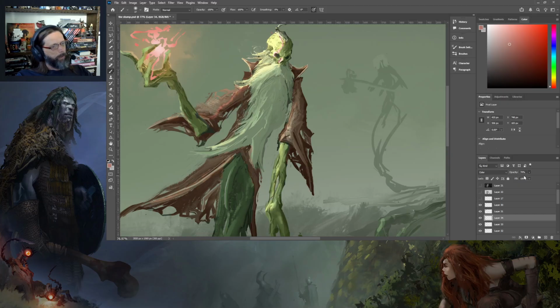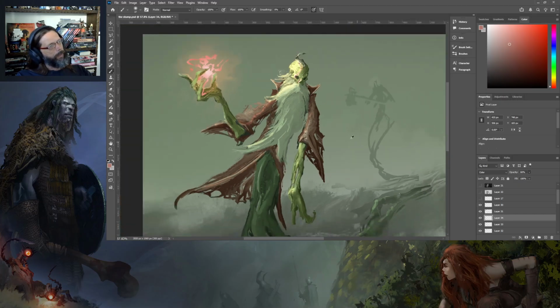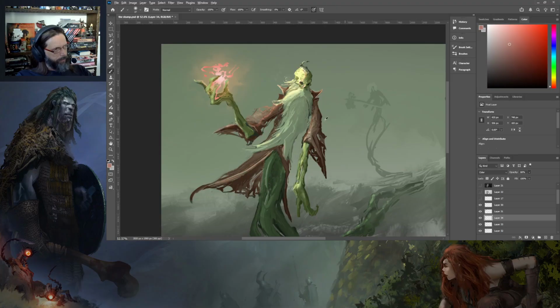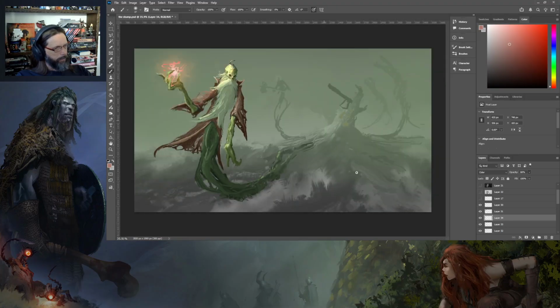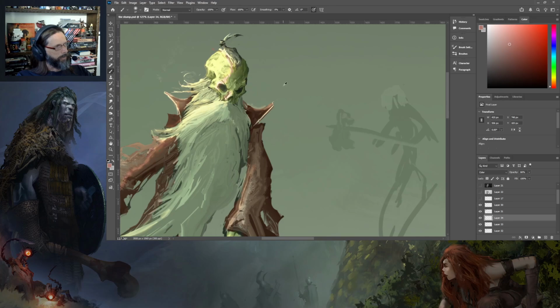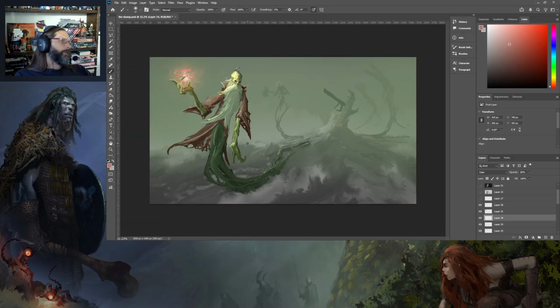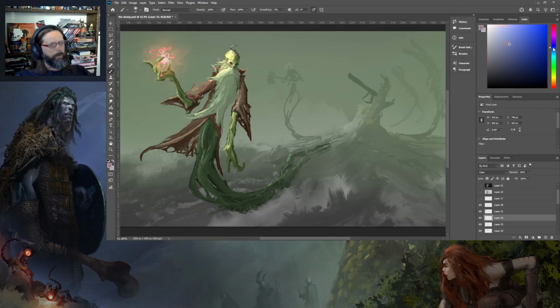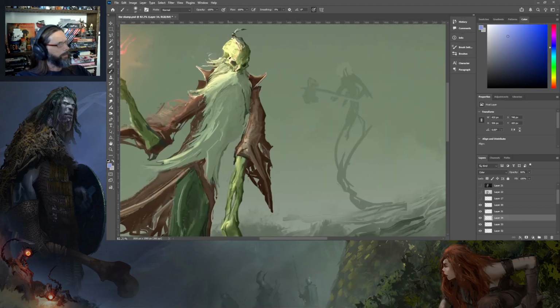Now I want to get some blues into the shadow. So the shadow area is going to be affected by the green mist of the swamp. So there's going to be a lot of green in the shadow area, which I've already got. But blues also are nice to get in there as well, just to break up the monotony of green.